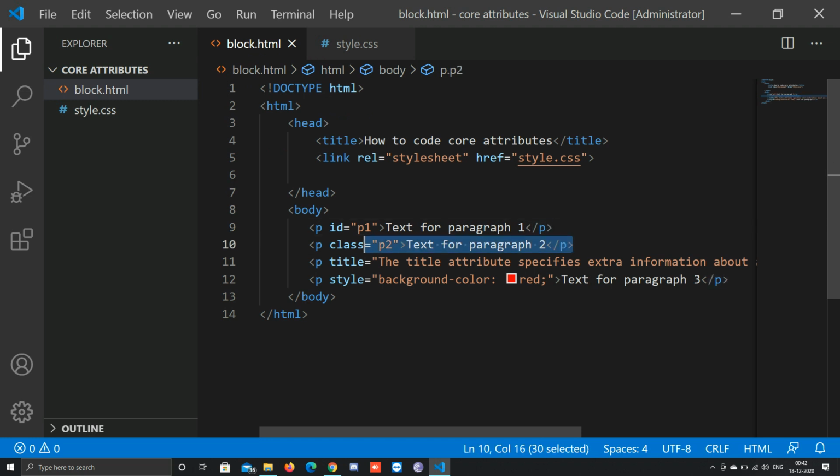So in the second paragraph, we have used the class attribute. The class attribute specifies one or more class names for an element. The class attribute is mostly used to point to a class in a style sheet, and you can use the same class name in multiple elements. So how to use a class attribute?